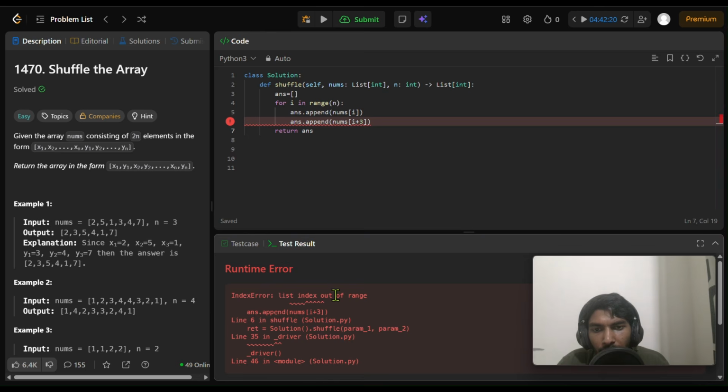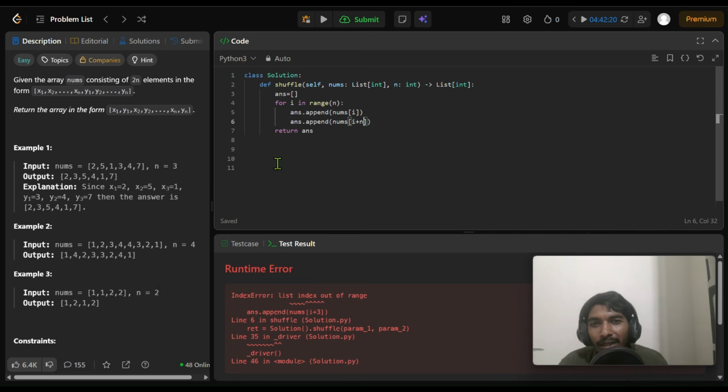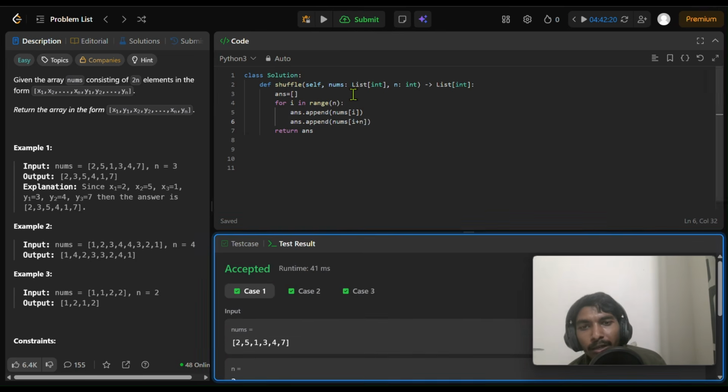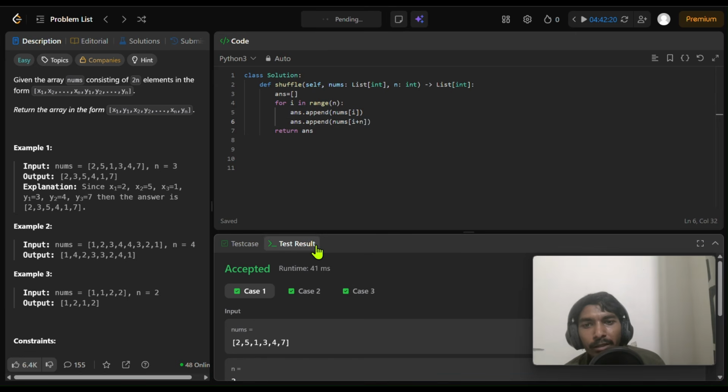What happened here? Index out of range. Why is index out of range happening? i in range n. My mistake, this is not 3, this is n. 3 is only for the first case; after that it is 4 or 2, it depends on the question, so it is n. We have to write answer dot append nums i plus n. Okay, now this is okay, submit it.